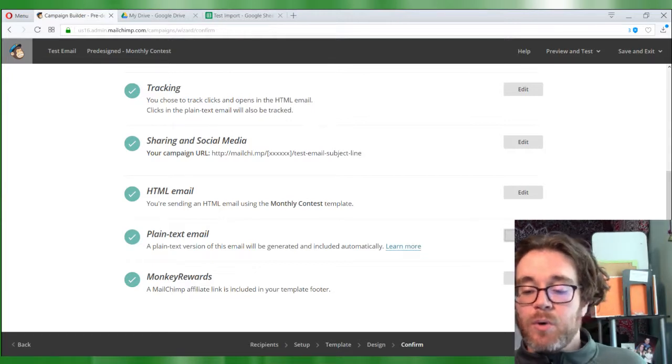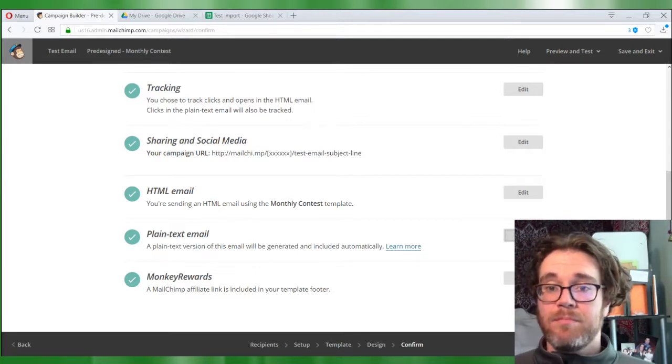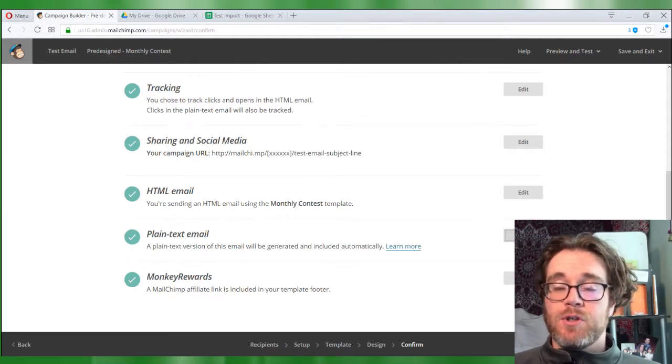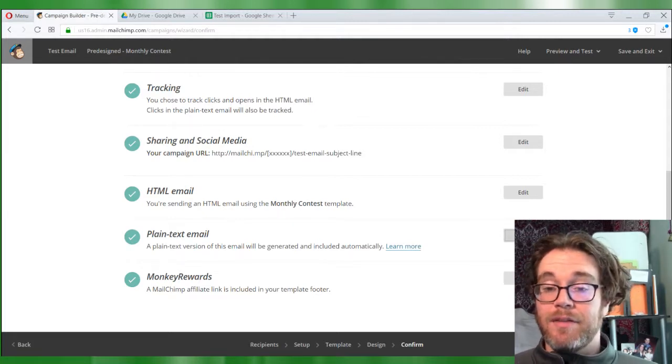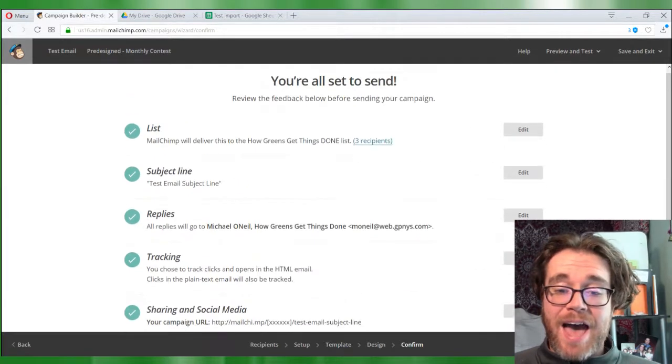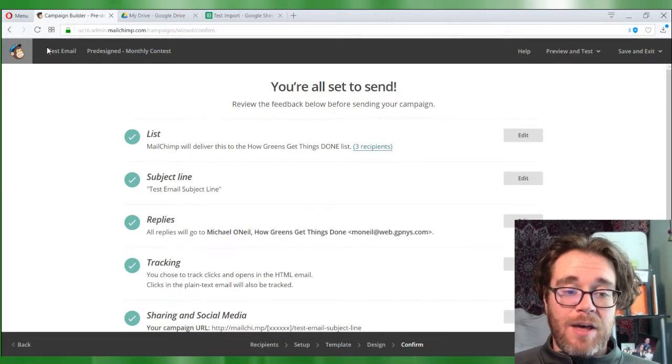Then you can either schedule your email to send at a particular time. Mornings are generally good. Or you can click Send to just have it send right away. And there you go. So that is the life cycle of an email in MailChimp.